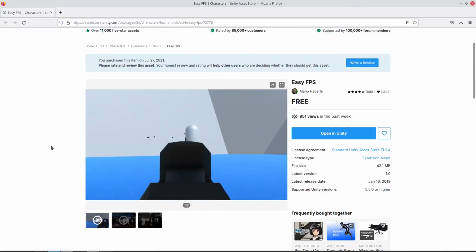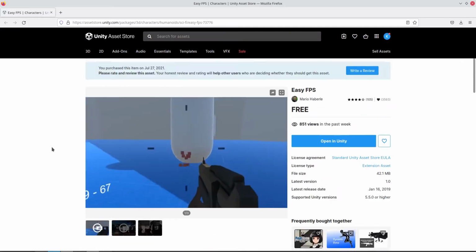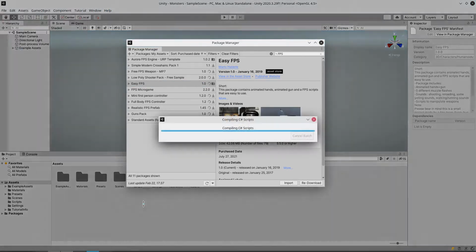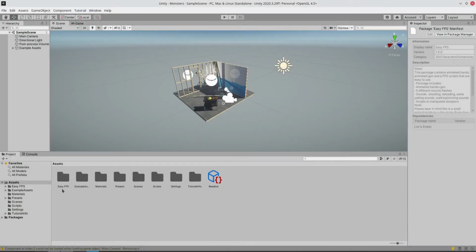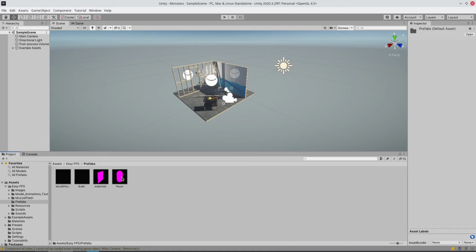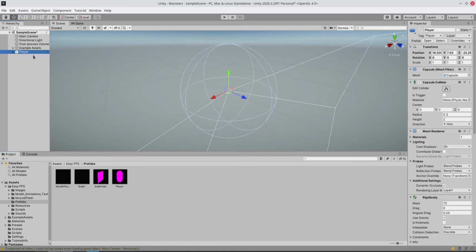Cool. To save me some time, I'm just going to bring in this Easy FPS script. I'm not sure how well it will work with URP, but let's find out. So if I bring this in, with Easy FPS brought into the project, let's grab one of the movement prefabs and let's see how that works with what we have. Now, I'm going to grab the prefab there.